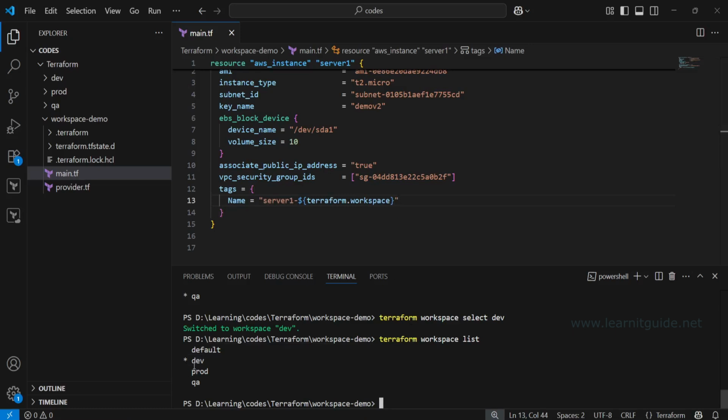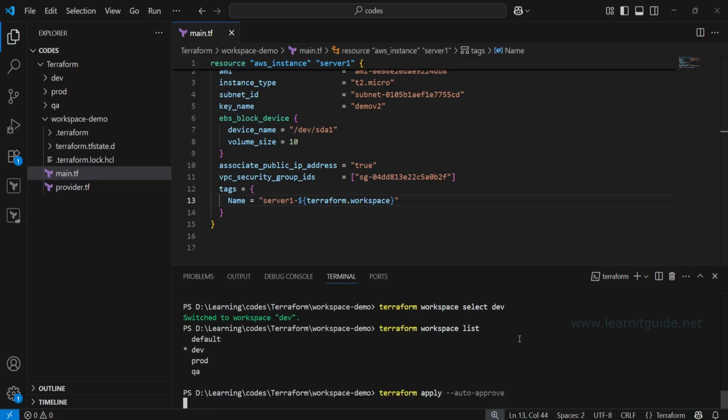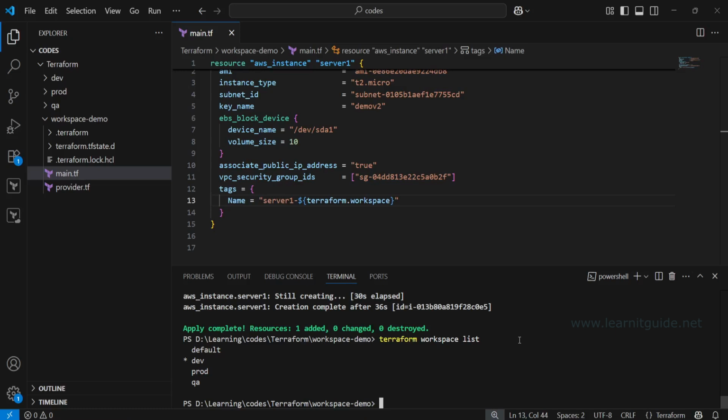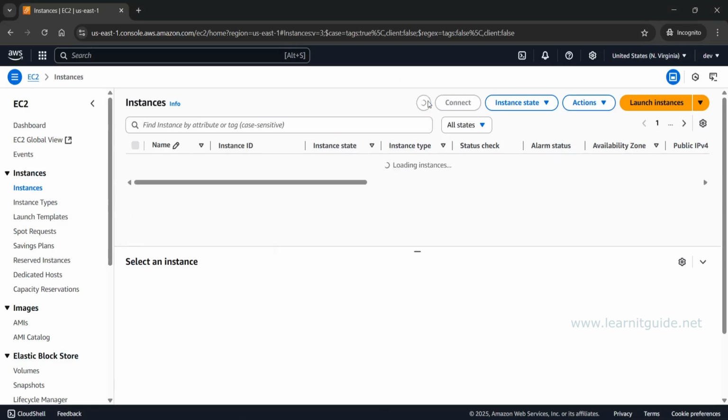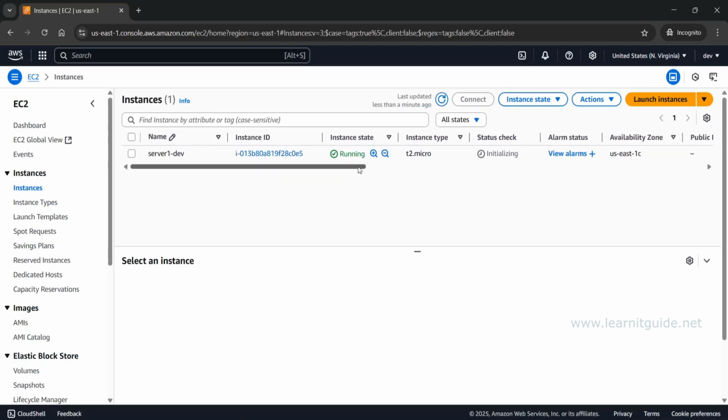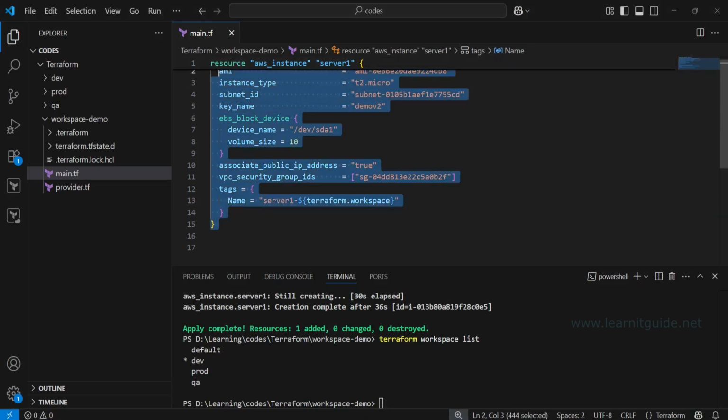So right now I am in dev. So terraform apply -auto-approve. Okay, the configuration is applied now and we are in the dev workspace. So this configuration is applied for the dev environment. So let me go to my EC2 and refresh my page. So my server1-dev is created. So we can think like this: these resources we have created dedicatedly for the dev environment. Similarly, you can create multiple resources. Okay. As we have only one single resource, this is fine.